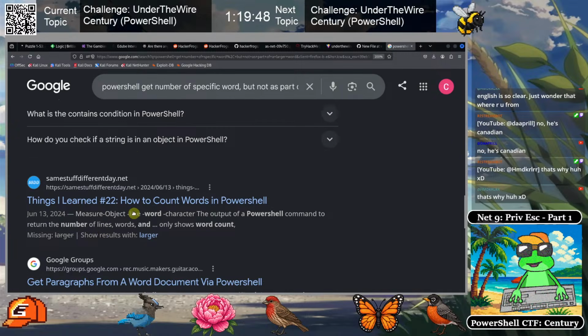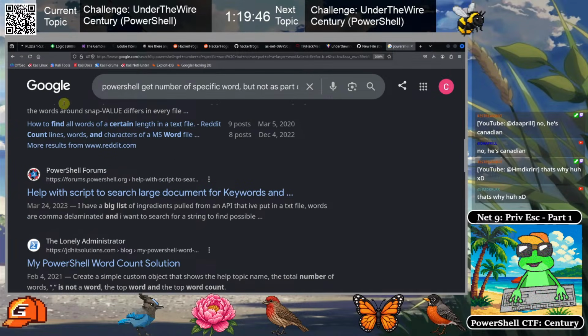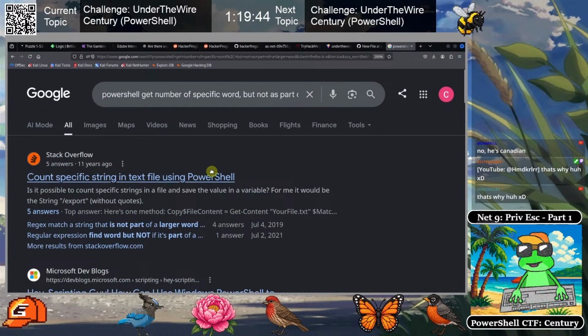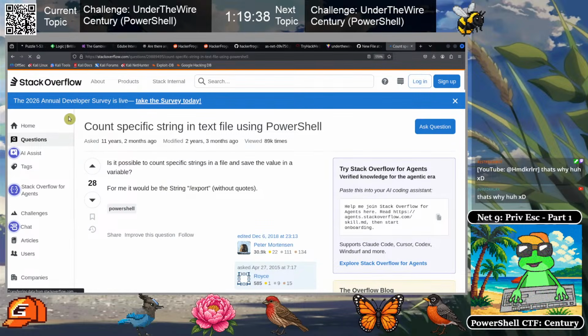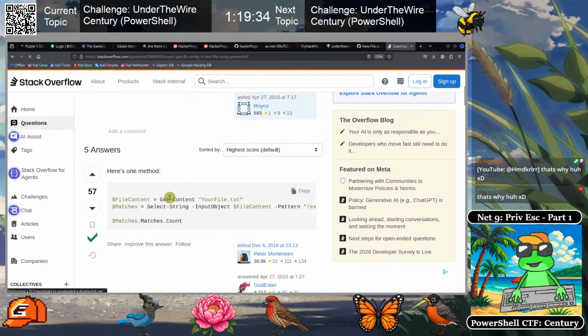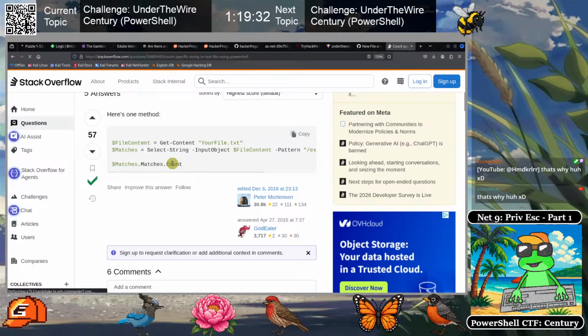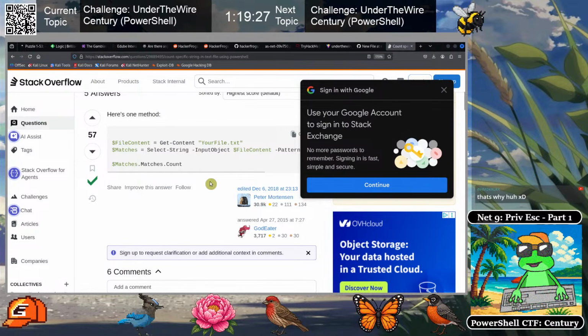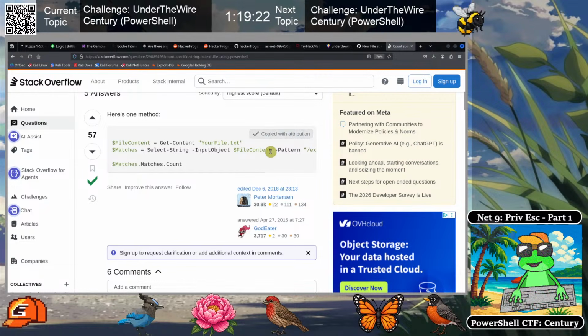So measure word. All right, let's talk about this for a sec. Count specific strings in text file using PowerShell. So this is good old Stack Overflow. Here's one method. So select string. So the best version that they have of this is like a multi-line file.